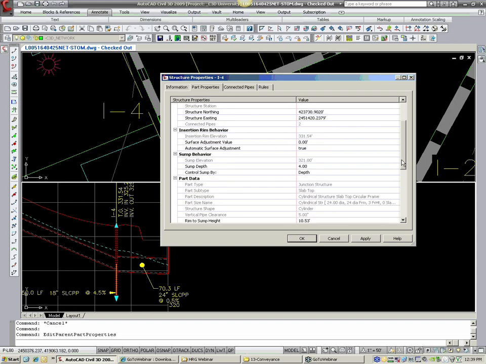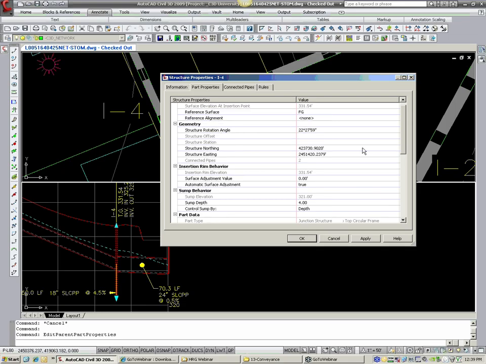Another thing that's really useful in here is you can tell this to set the top of grate to follow the surface. So you can see this structure is referencing this finished grade surface. That's down here, automatic surface adjustment for my insertion of rim behavior. It's set to true, so it's following the FG. So if I move the inlet around, the rim automatically goes up and down following that surface. And I can also have an adjust value.